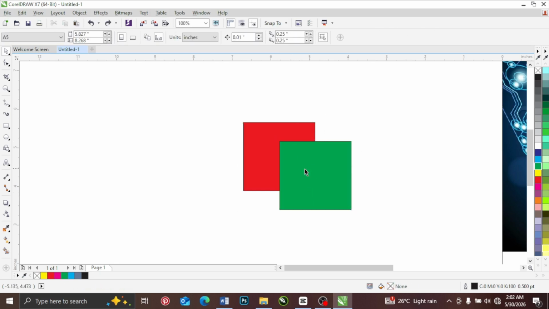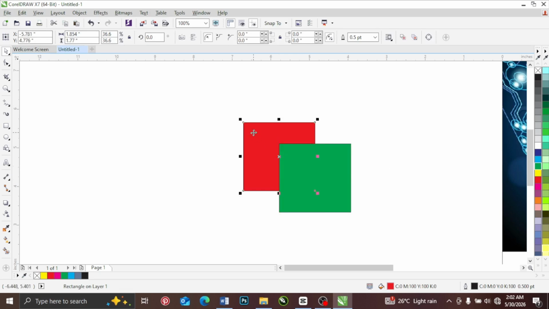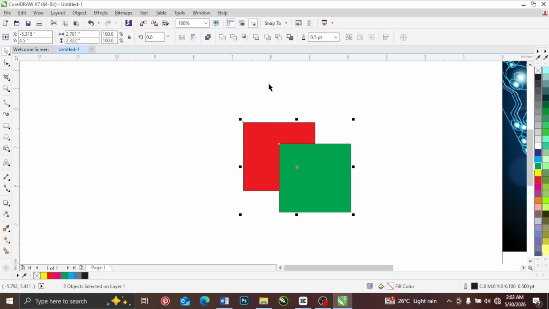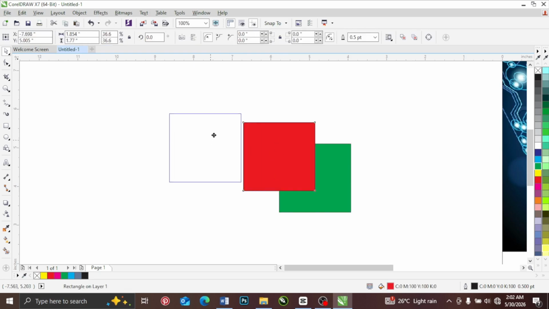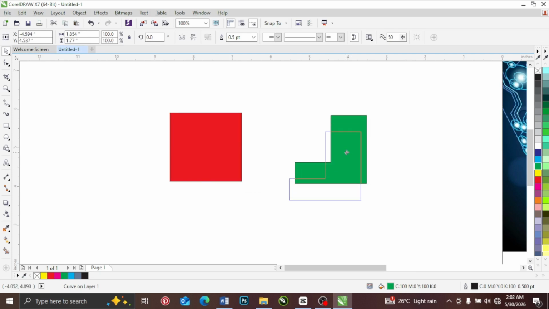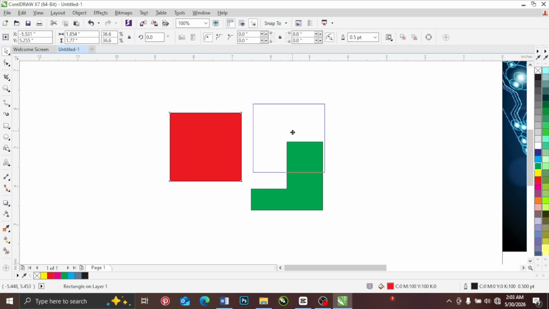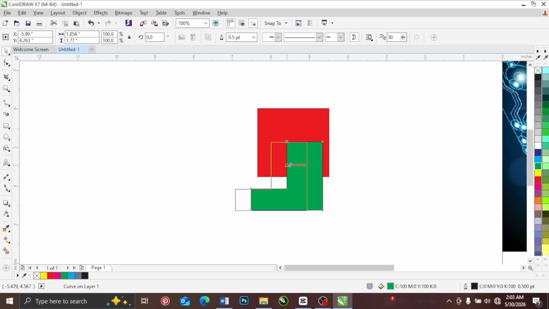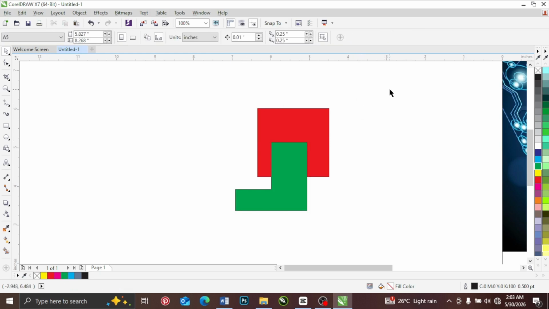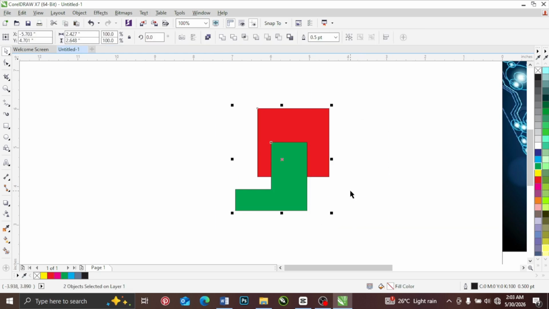Now the same thing happens when you click on the red first, hold shift key and click on the green. That means you are using the red to cut the green. Click on trim. If you bring out the red, it will be complete, but the green has been cut using the red. So it doesn't matter the one that is at the top or behind, but if you just select them without selecting anyone first, that means the one that is on top will automatically cut the one that is below.